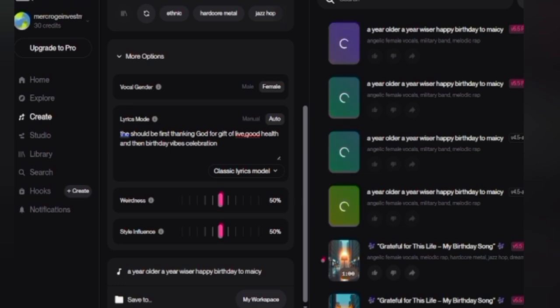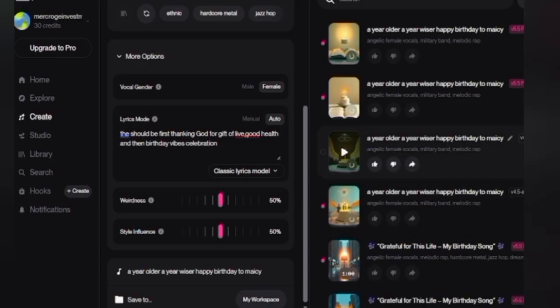Still it will create two. You can download two, but you have to upgrade to get a full song. Those two are not full songs. You can play them, but they are not full songs. The other two are full songs. Same melodies, but different beats. Let's listen to this.